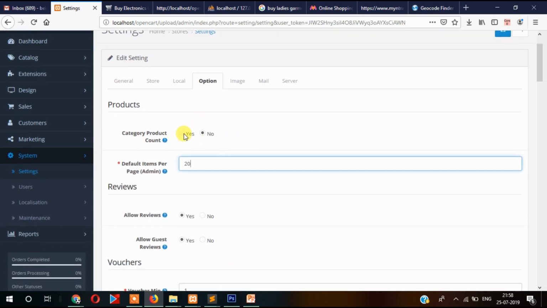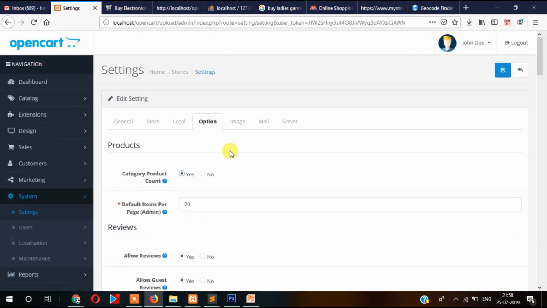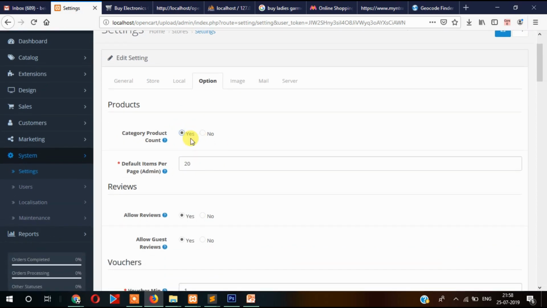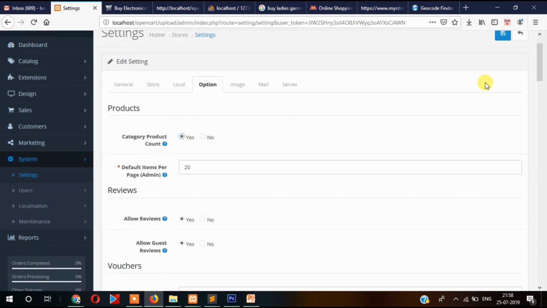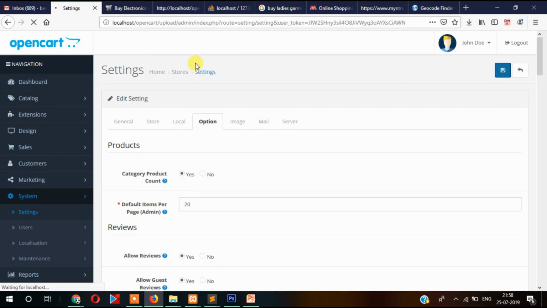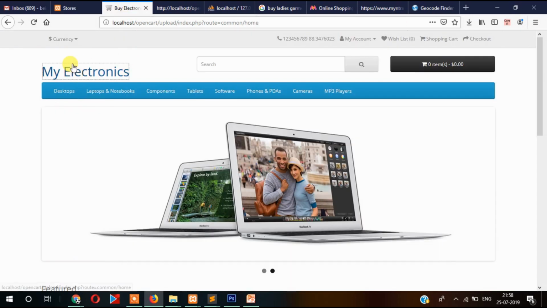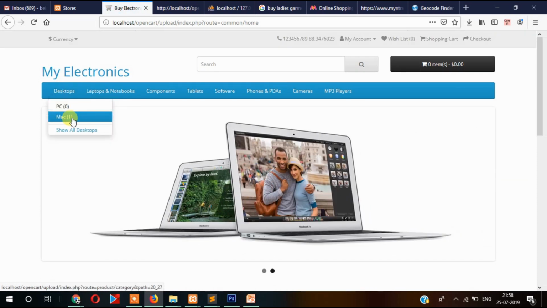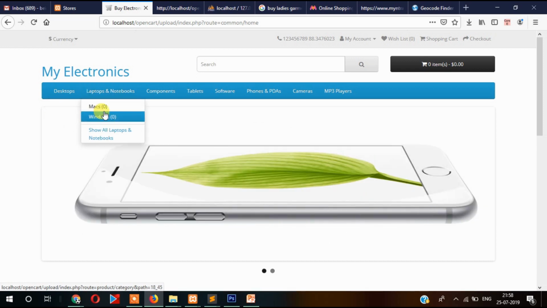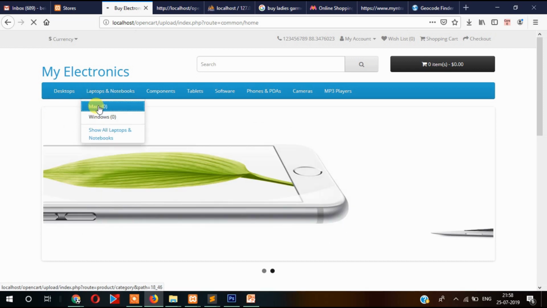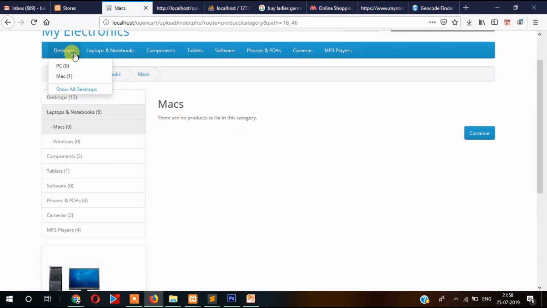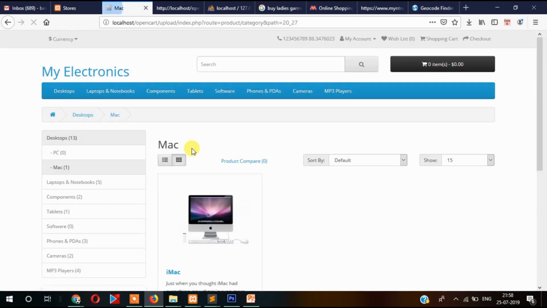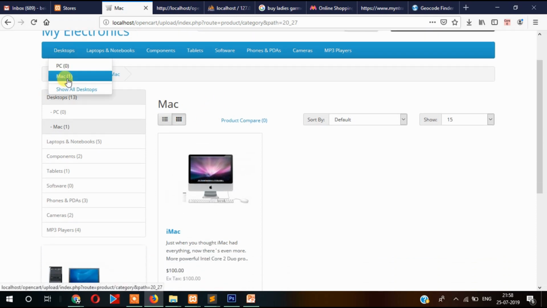Okay, so I've already displayed this one in the last video: if you want to display the product count outside, then by default this one is yes, or else simply you can click no. In the default one, what happens? It displays the number of products per category it has. For example, these two categories didn't have any products, that's why it displays 0. But in this case, it has one product, that's why it is displaying 1.